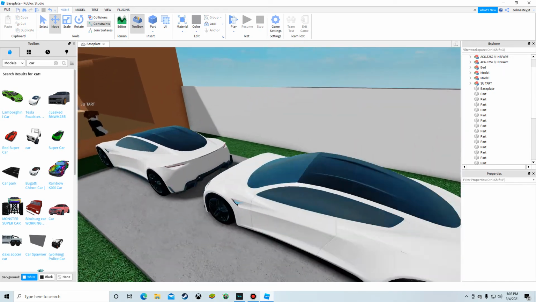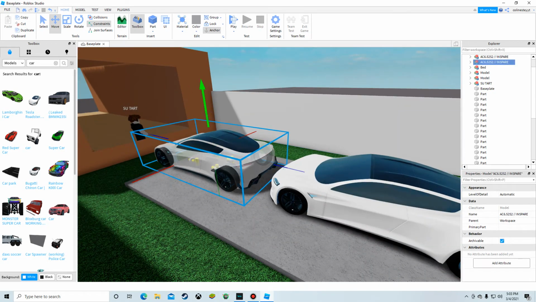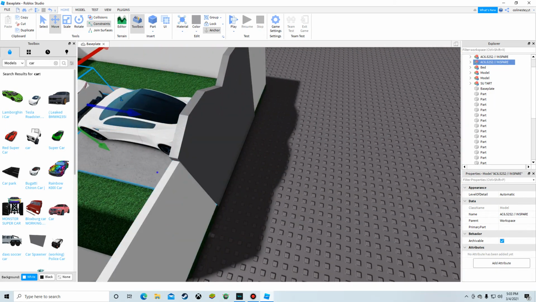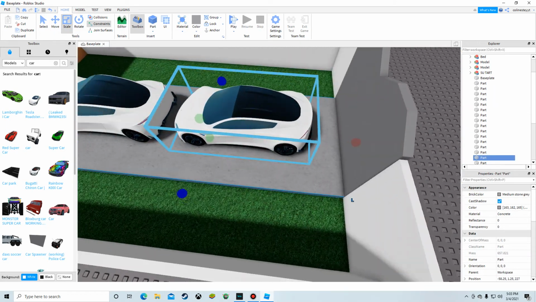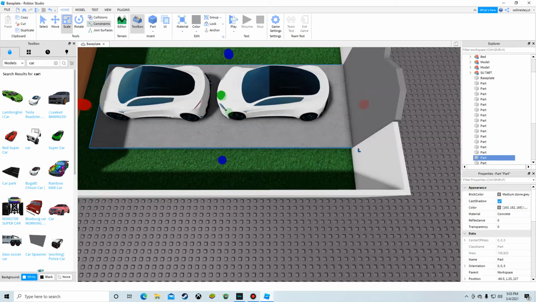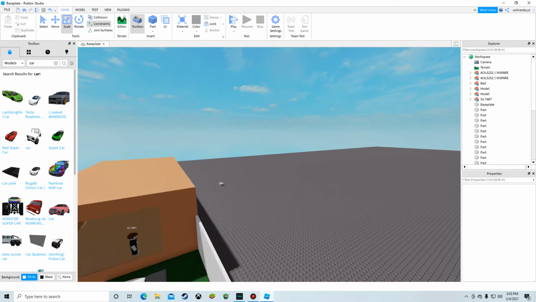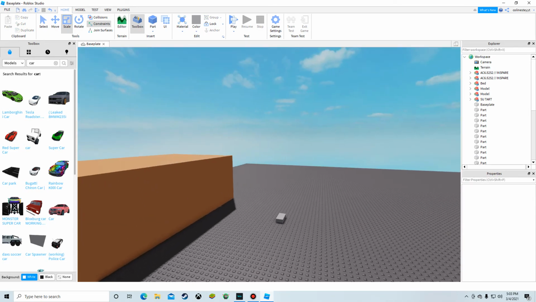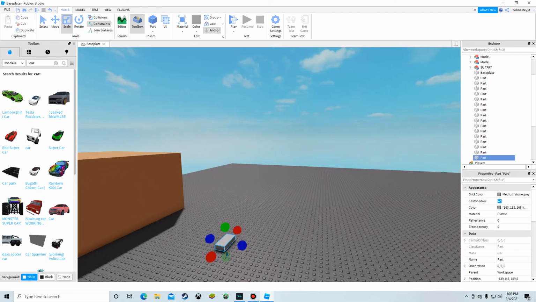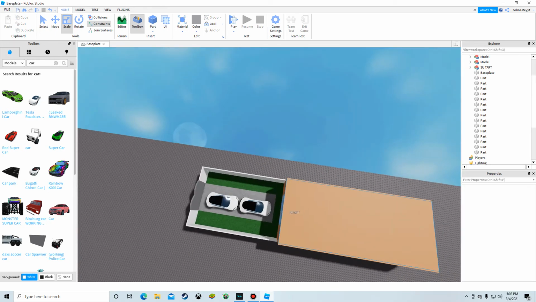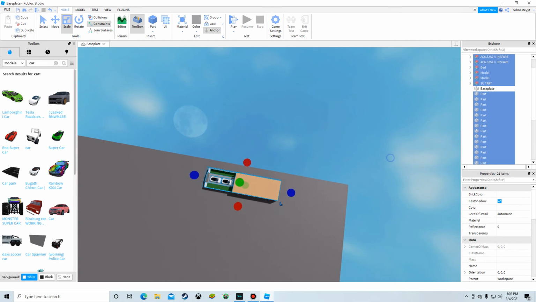Okay, why can't I do this? And there you go, you got a house. There you got a house. That's basically all you need to know.